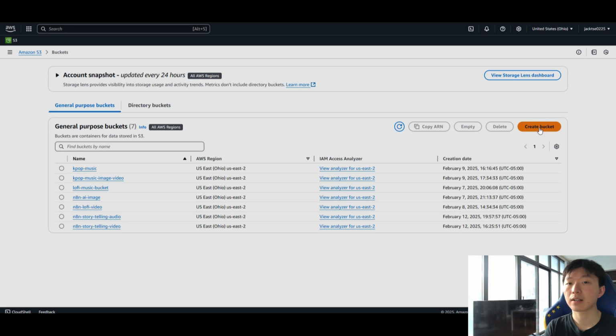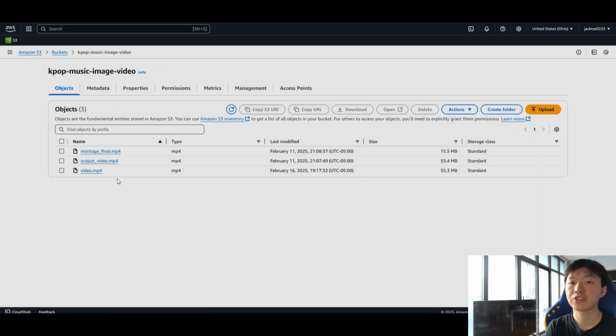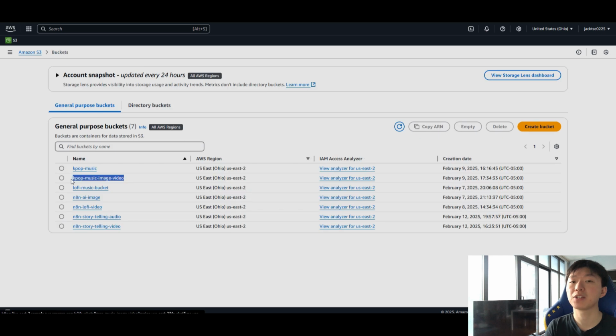Okay, now we go back and then create another bucket. This is for the video. I'll suggest you to have the same name, but at the end you put video in there instead of music. Okay, now so once you have finished two buckets, then I'll teach you to download my workflow.